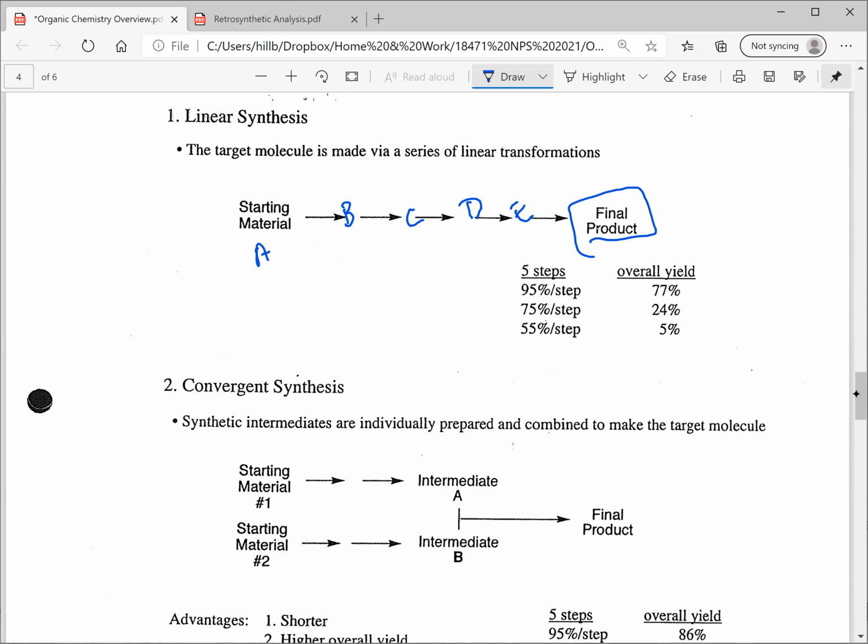It works. One of the key problems with this is that at each step, there's a yield associated with it. And the longer the linear sequence, the further the yield goes down. So if you've got 5 steps and your yield is 55% each step, your overall synthetic yield is going to be 77%. If it's 55%, it's going to go down to 5. So you're going to have a hard time having enough material to finish things off.